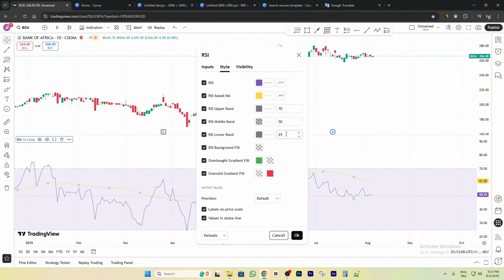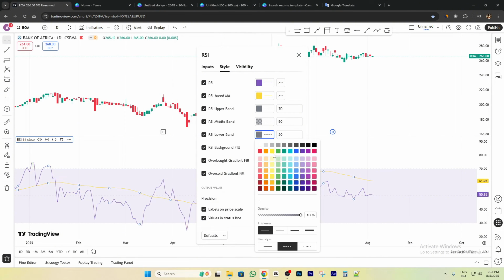Also, you can change the type of the line if you want, from here. Also, you can change the colors. The type of line will change from here. Also, the thickness from here, as you can see, and the color from here. Okay, you can choose any color you want. As you can see, the color is changing.